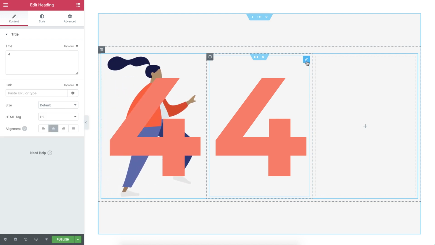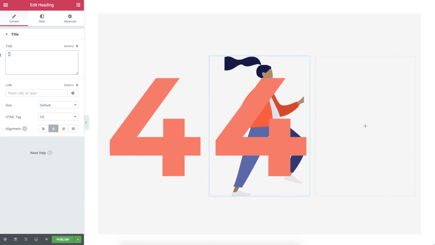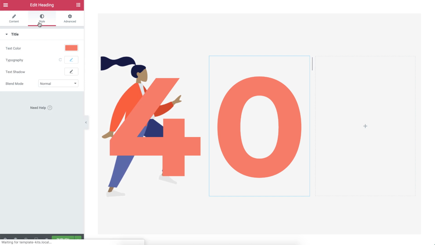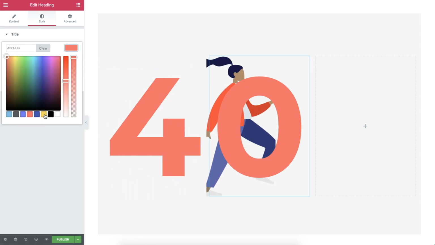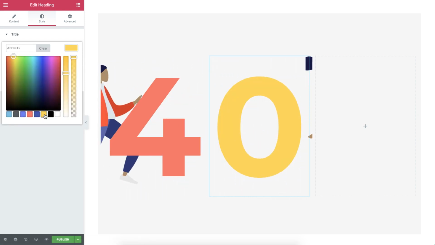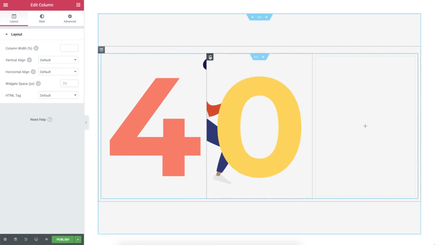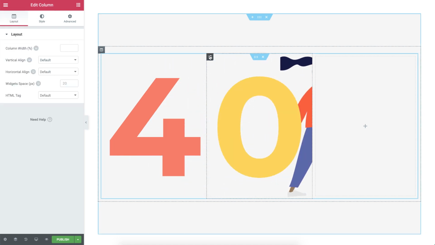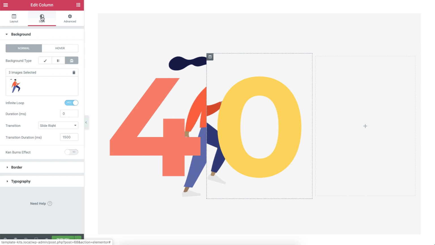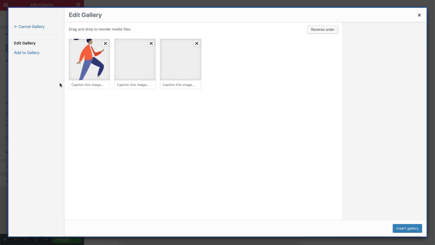Here, in the second column, change the number to 0. And under Style, change the color to orange. We'll add the image of the girl with the orange shirt so it blends nicely, just like with the red number 4. So, in the column settings, under Style, let's change the slideshow pictures.